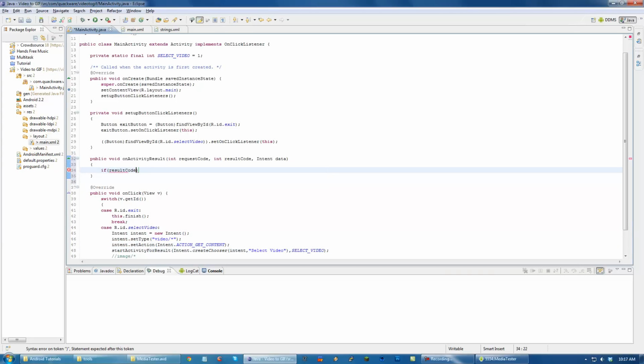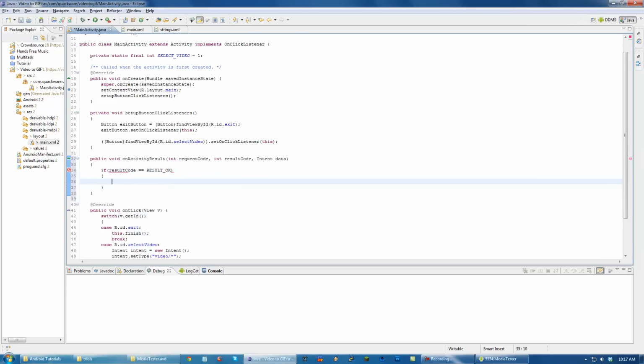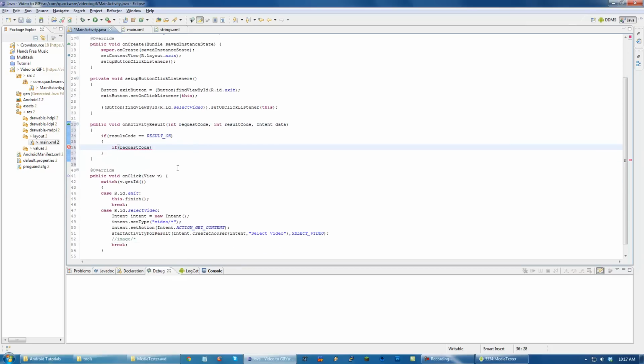But first we have to make sure that we actually got the thing, which is result code equals RESULT_OK. And then we also have to check the request code, since we might in the future make new activities. Say if we want to go to the camera and actually record it, we're probably going to have a different request code, but we're probably also going to be doing startActivityForResult. So we have to make sure to define that. So if request code equals SELECT_VIDEO.